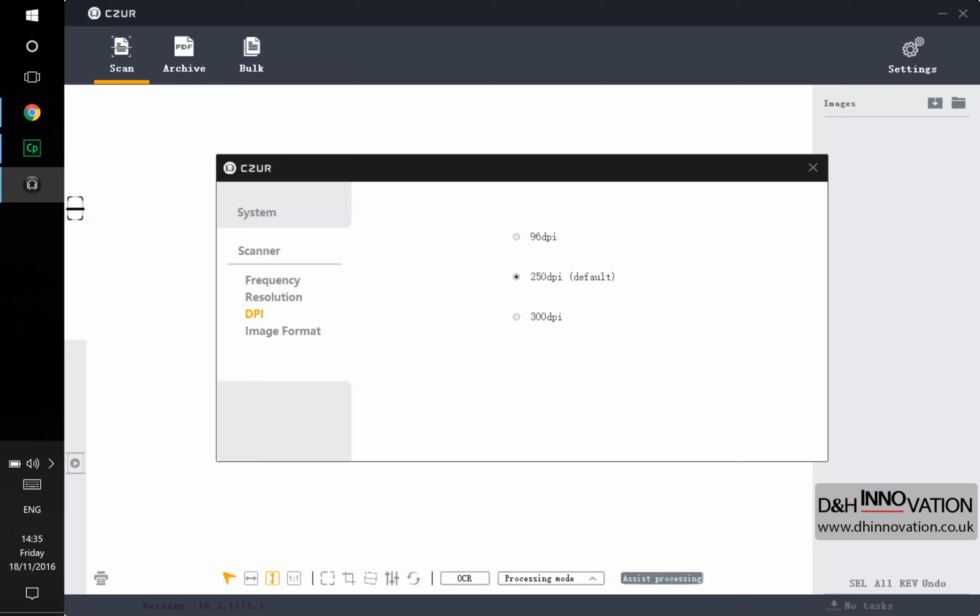The next setting is the DPI setting, as what you can find in almost all scanners on the market. The highest DPI you can get from ET-16 is 300, while 250 DPI is the default setting, which is sufficient for book scan and OCR functions.